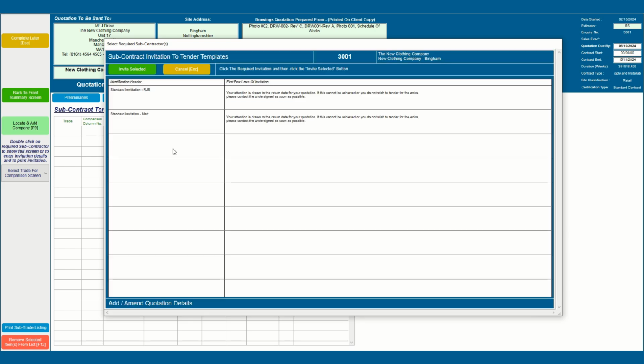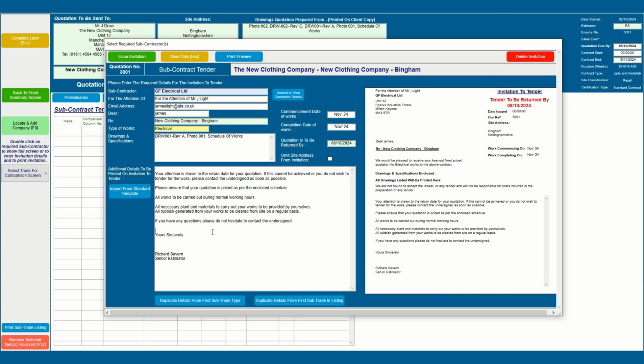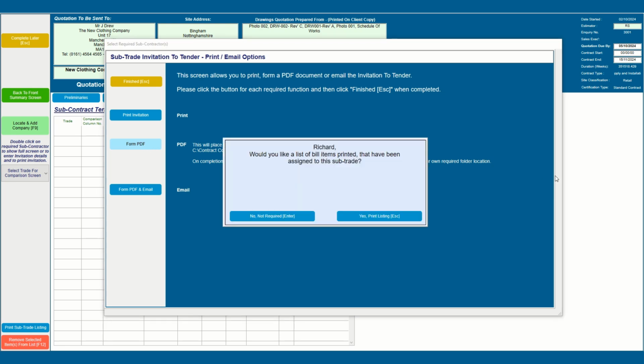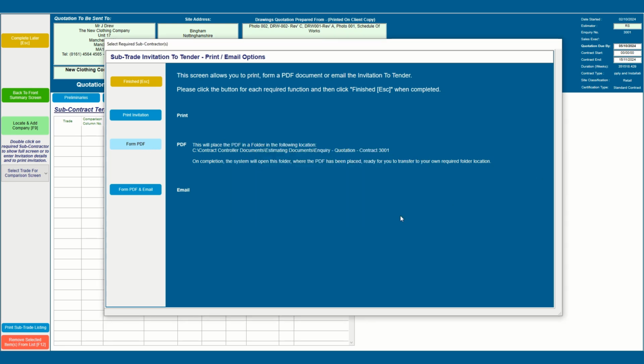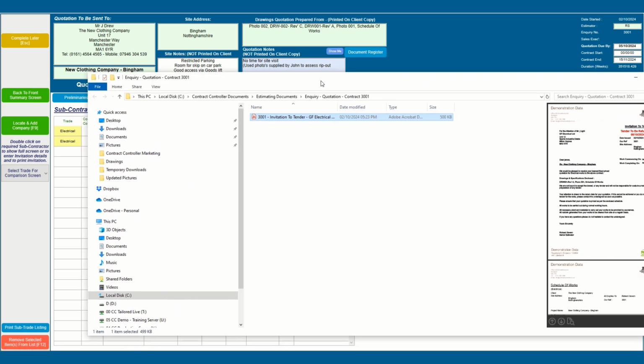You can then import a standard template for the remainder of the invitation to tender. On issuing the invitation to tender, you have various output options. Let's look at the PDF generated. This will be a nicely presented document with only the bill items that were indicated to the trade, printed on the schedule of works. This helps to keep things straightforward for the subcontractor.